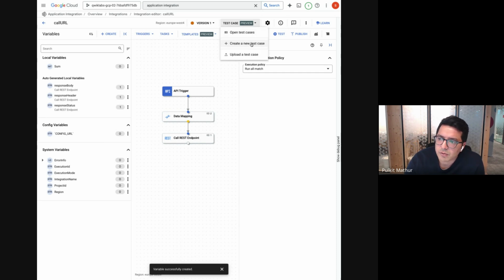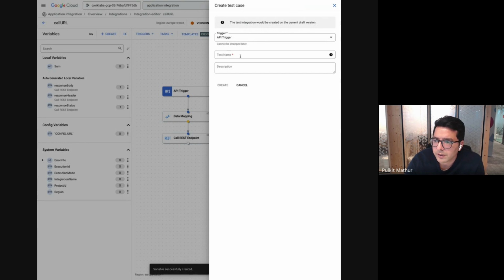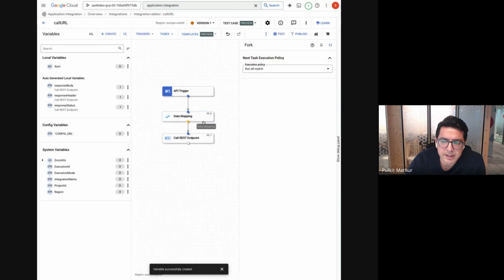So now that our flow is designed, we are going to put some unit tests in here. I'm just going to create a unit test. Typically when you create these tests, you want to test each of these tasks, and you want to make sure that each of these tasks is running successfully on its own. So that is also what we are going to do.